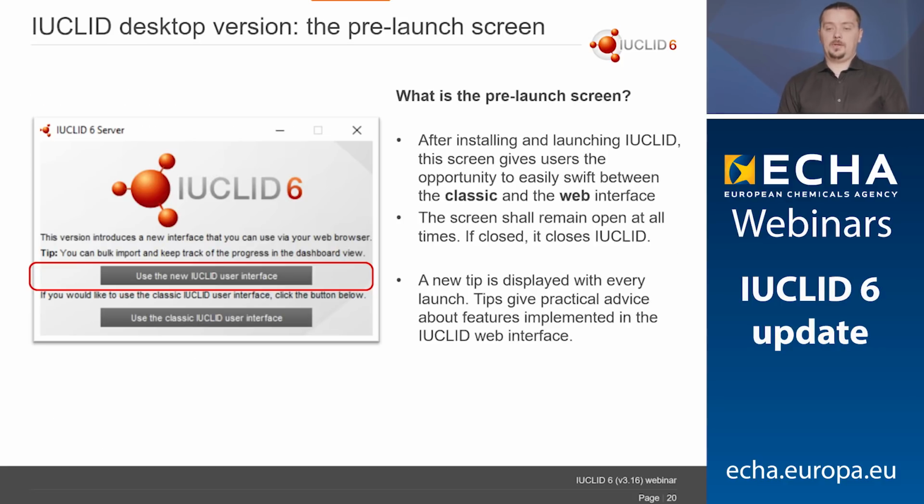How do you get to the web user interface? For the cloud users, it's there by default. You will always end up in the web user interface, and if you want to use the classic interface, you start it from the menu.